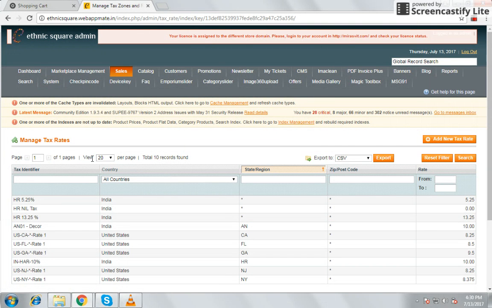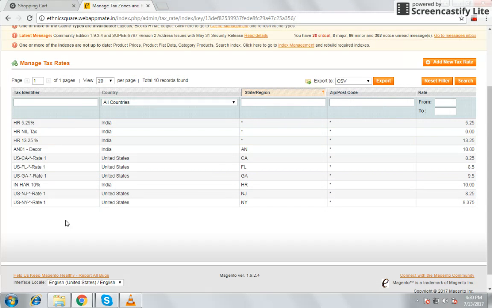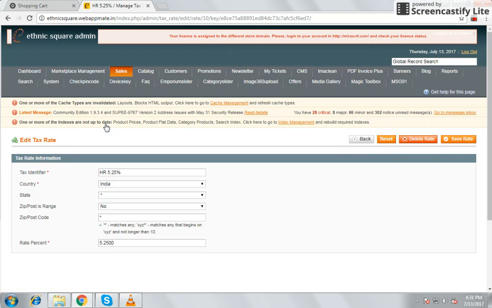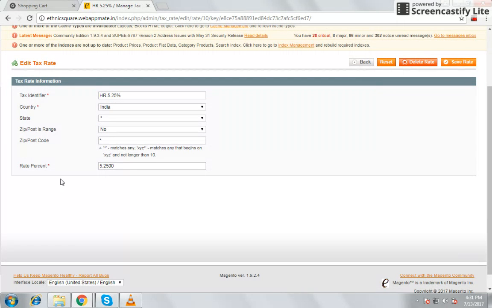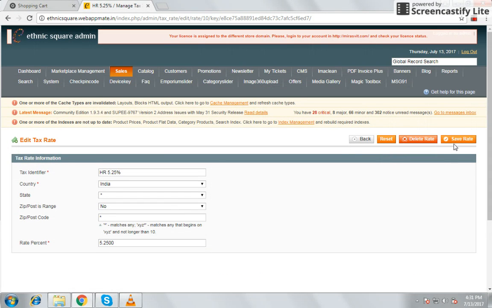Here is all of the information about the zones and tax. Suppose we randomly select any, suppose I'm selecting India. Here the tax identifier is already set. If you want to edit it, you can also edit. And here's the rate. If you want, you can save it or edit it.